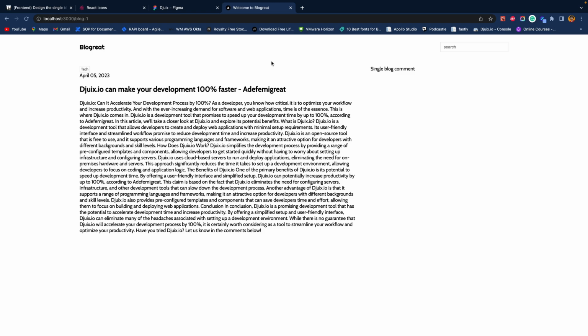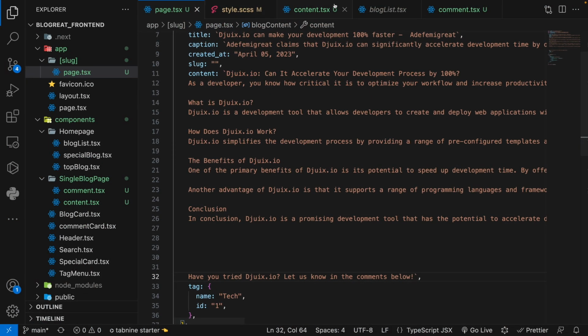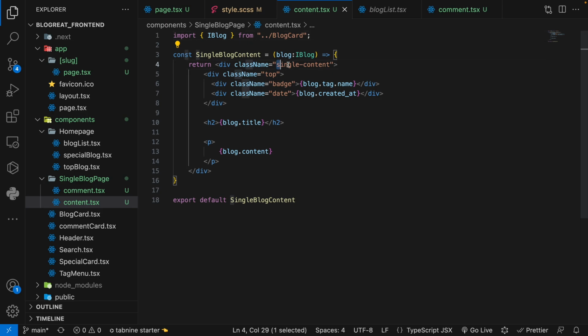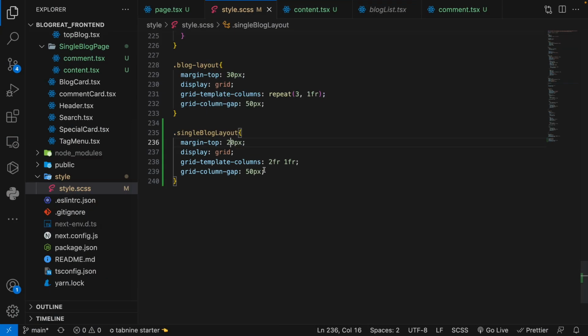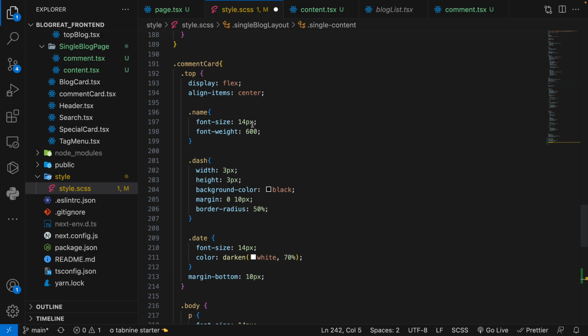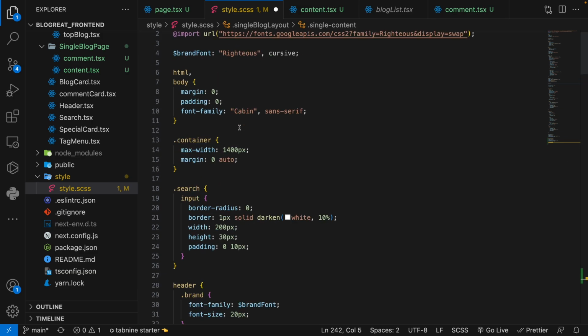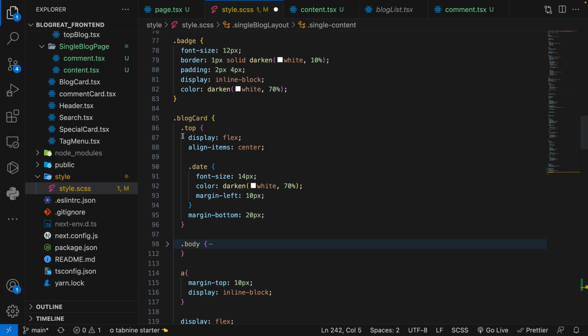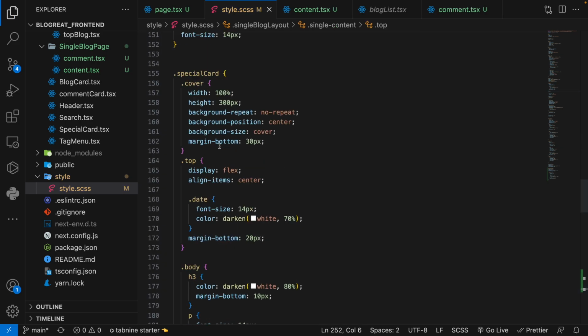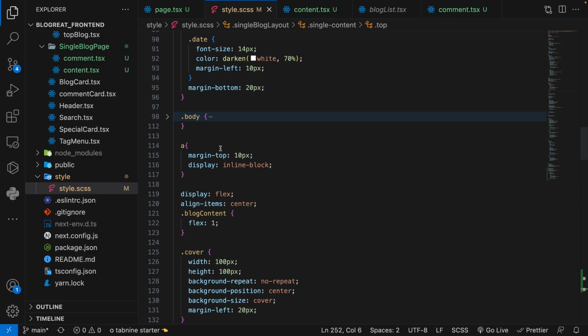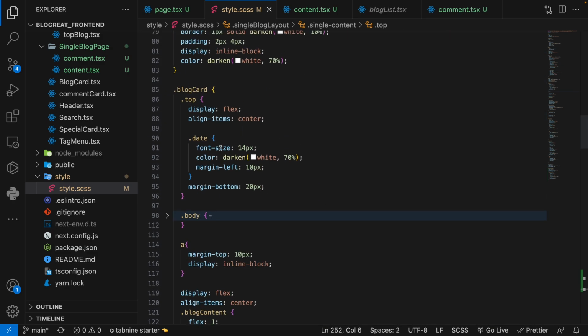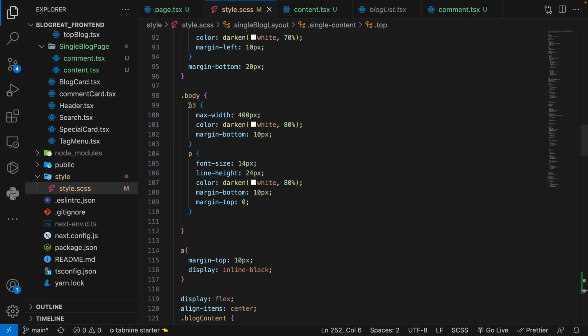So this is structurally okay. However, the UI is not impressive. So we are going to adjust this. So coming back into our code, we can come back to the content and target the single content. And we want to have that within the single block layout. So I'm going to be copying some of the classes we've already designed. So I'll come back to the block card and copy the top section. Then also I'll come back to the block card and copy the h3 and the p tag.